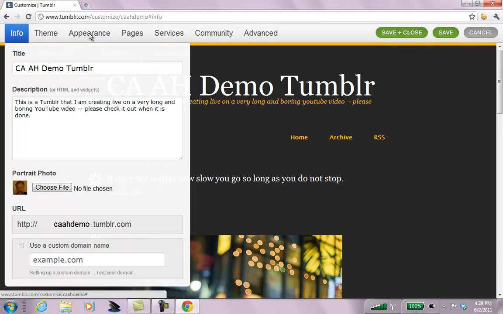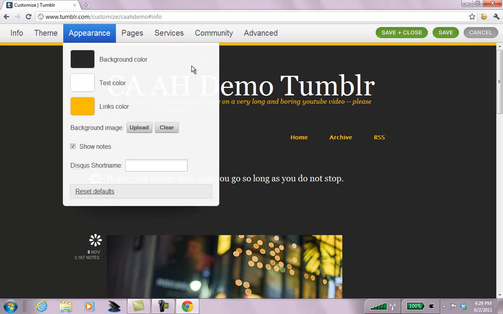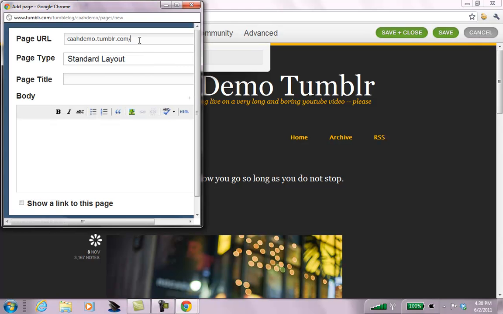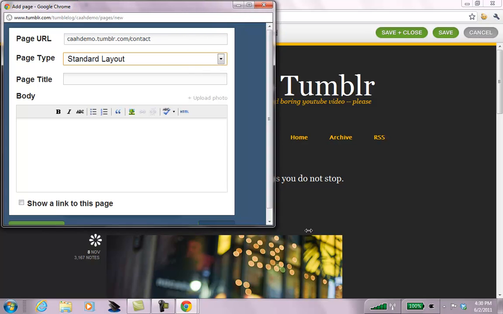Ooh, nice. Then I'm going to go to Appearance, and it's already got the stuff going because we chose a theme. We could make all of this different, but if you choose a theme, you really don't need to. And you've got pages. Pages are smart, especially if you're going to create a proper website. So the URL, standard layout. In this case, we would create contact, page type, standard layout.